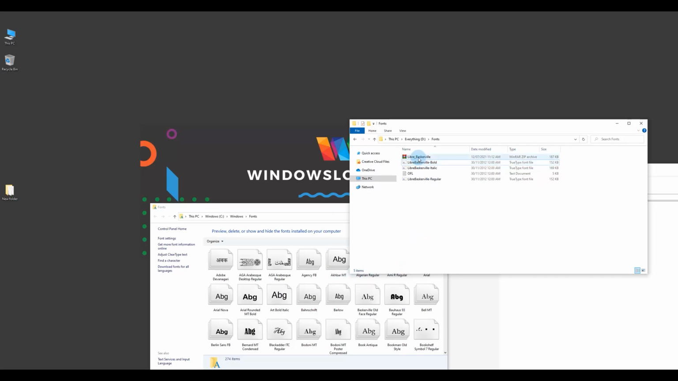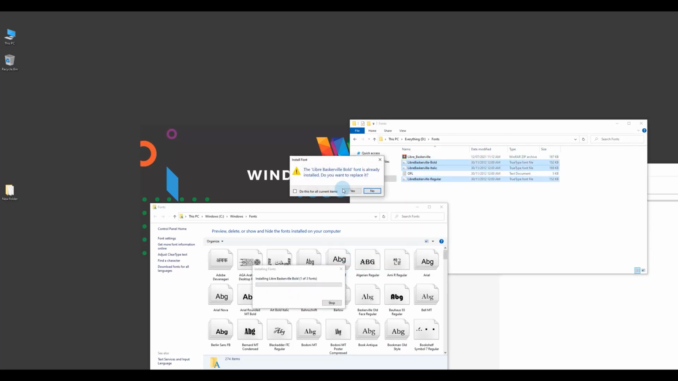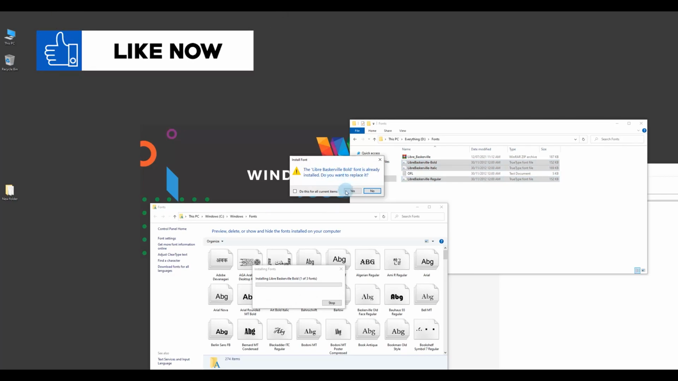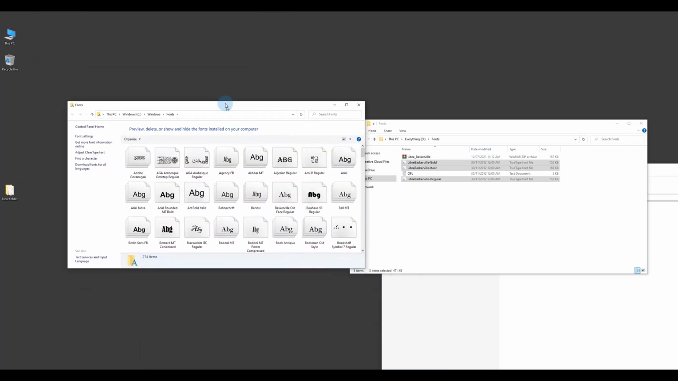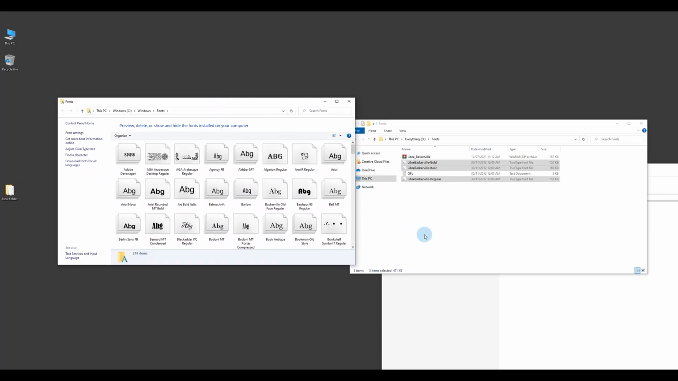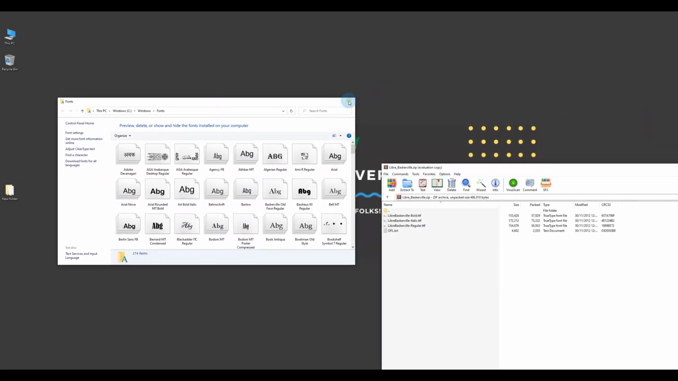So I'll select the fonts I would like to install and drag them here. It says it's already installed because I installed one before, so I'm just going to click yes. It's installing 2 or 3 fonts. Out of 3 fonts, 1 was already installed, and it installed the remaining 2. Alright, so that's basically it. That's how you install fonts on Windows 10.